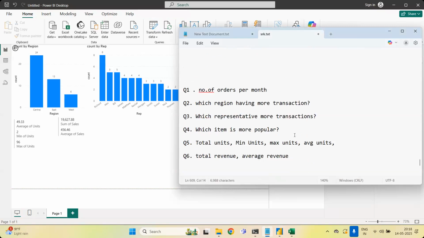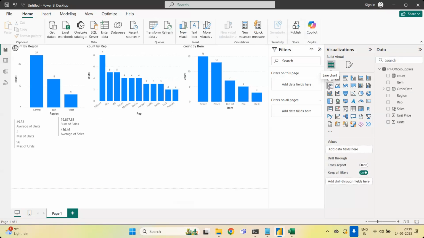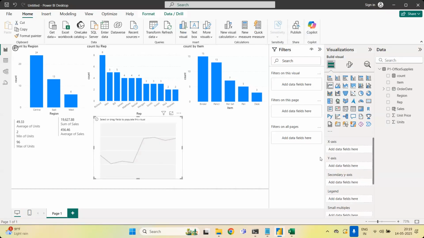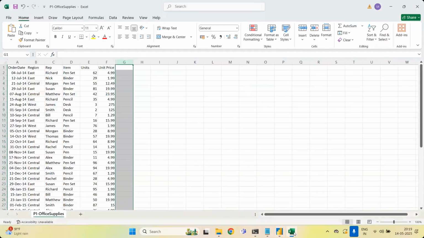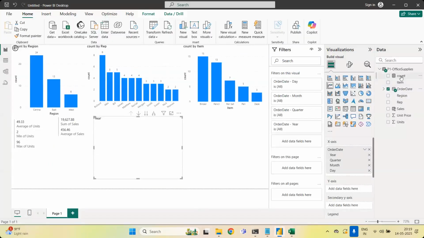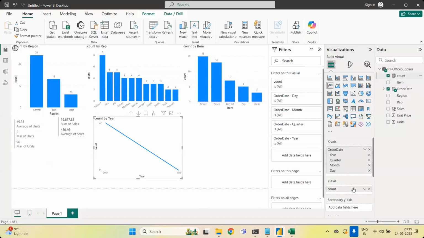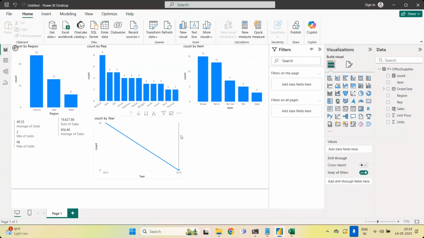First question was left: number of orders per month. Now for getting the number of orders per month, I'm going to consider the line plot. In the line plot, on the x-axis I'm going to give the order date, and for the value, number of transactions. So I'm going to take the count. Now, here it is taken by default year wise.